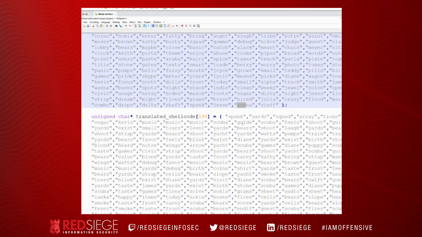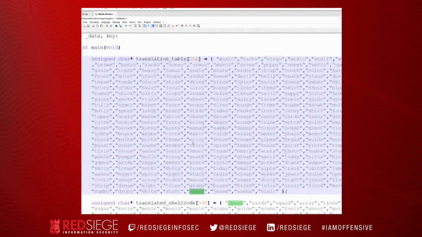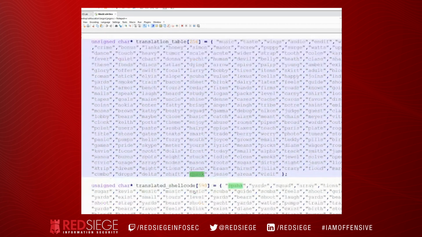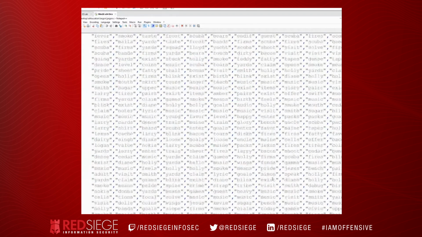So this is our translated shellcode here. You can see that it starts out with the word spank. Now remember, our shellcode starts out with FC. So we have FF, FE, FD, FC. Right there, we looked up our shellcode value, which is FC, which is an integer 252. And then we read from position 252 in this array. We see that the word was spank. So we inserted spank into our translated shellcode array. Now we've got a bunch of words here. None of this is shellcode.